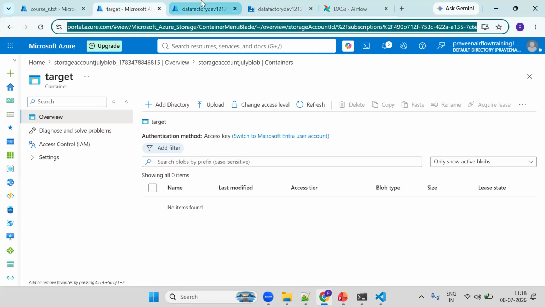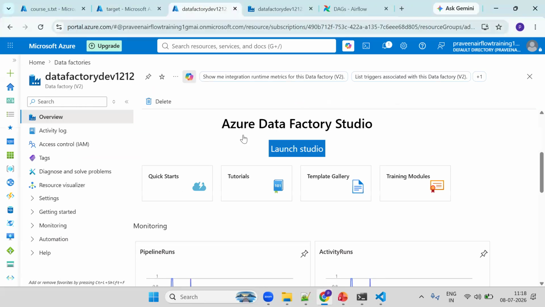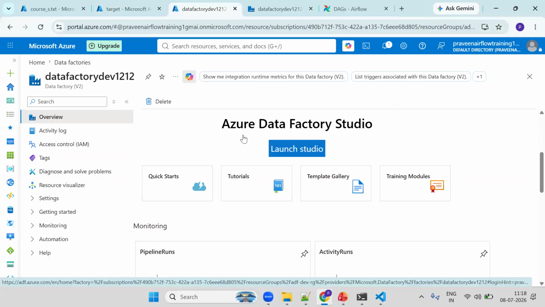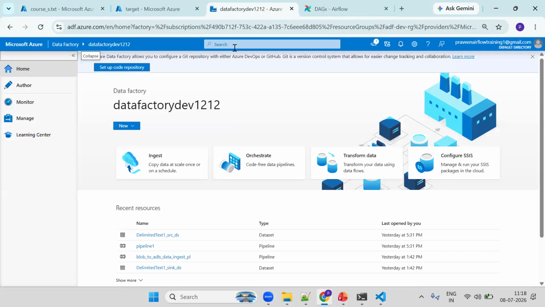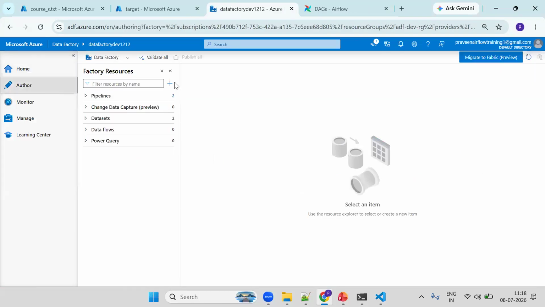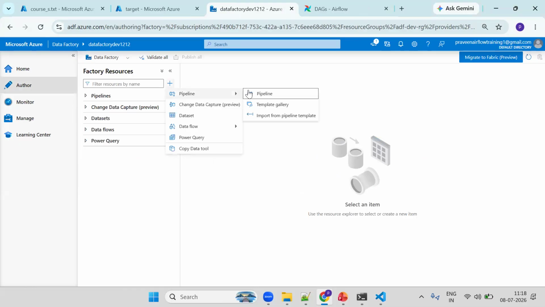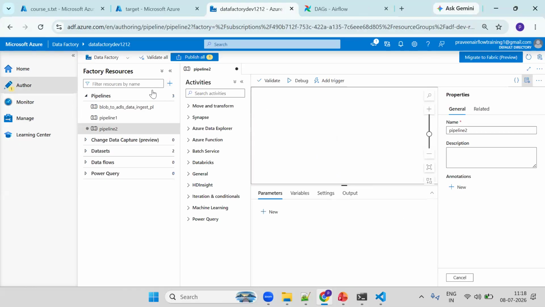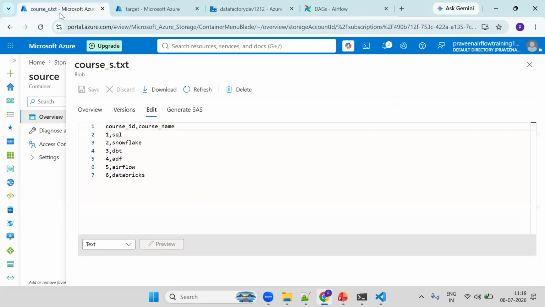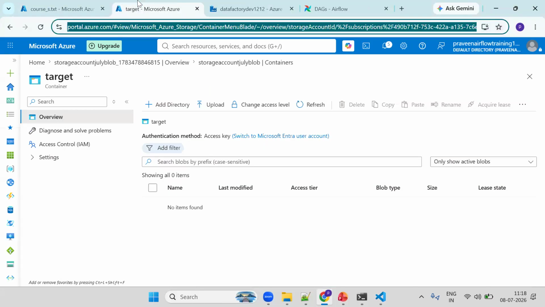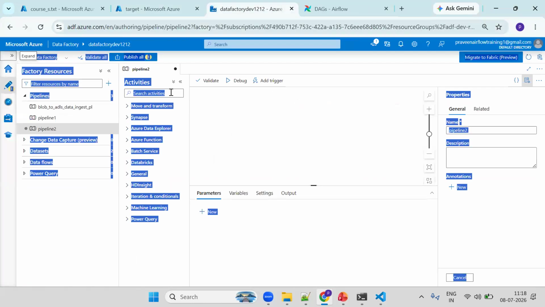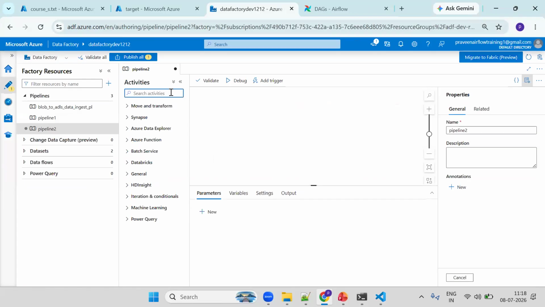For this purpose, I am going to create one Azure Data Factory pipeline and we can work on it. First, go to the Author tab. Let me create a pipeline. We are going to see everything from scratch. This source file I want to get into the target. Now we need to go for what activity? Copy data. Simple thing, copy data activity.